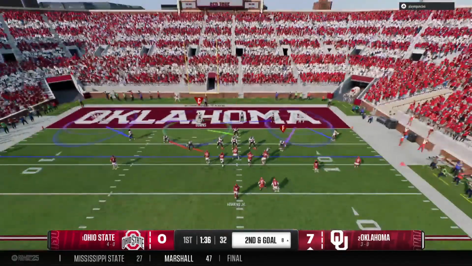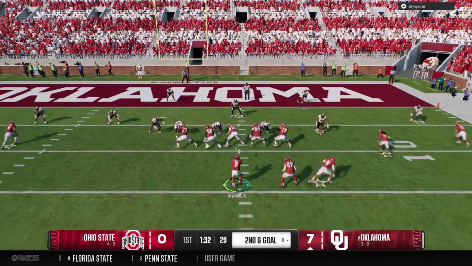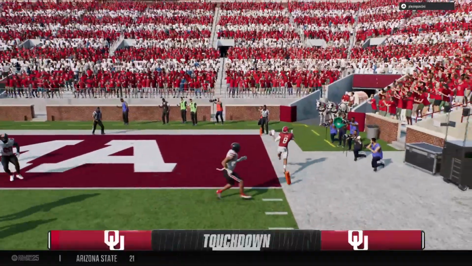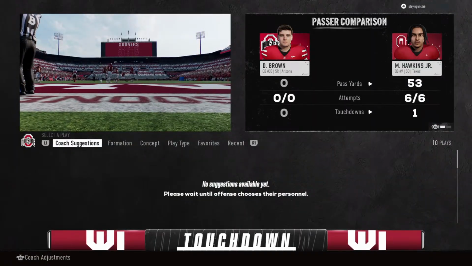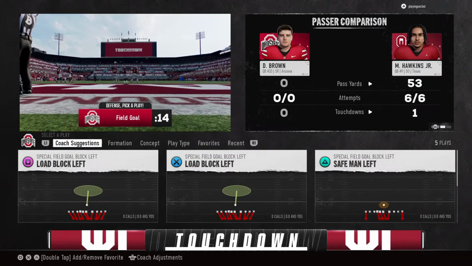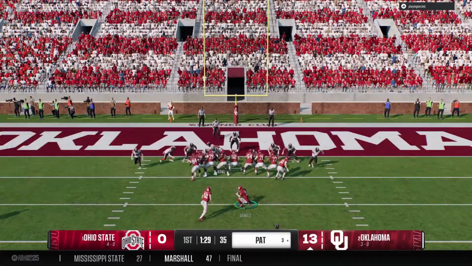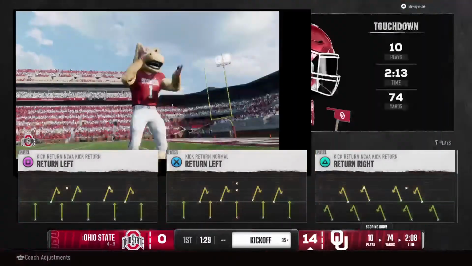Coming up, second down and goal. Comes up with the catch. All the way to the end zone. Touchdown, Oklahoma. Let's see if they can convert the point after. With the extra point, the lead is 14.